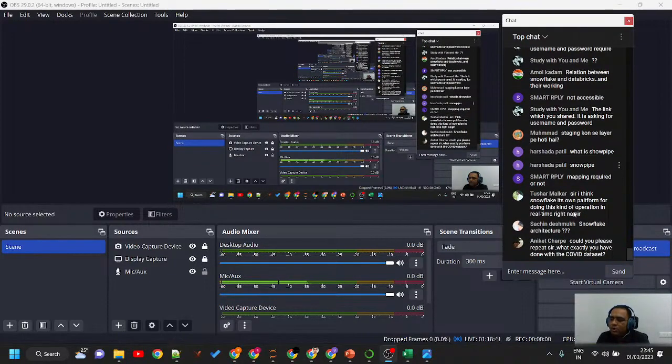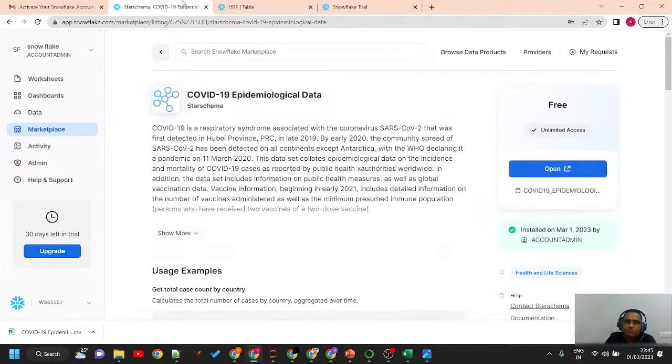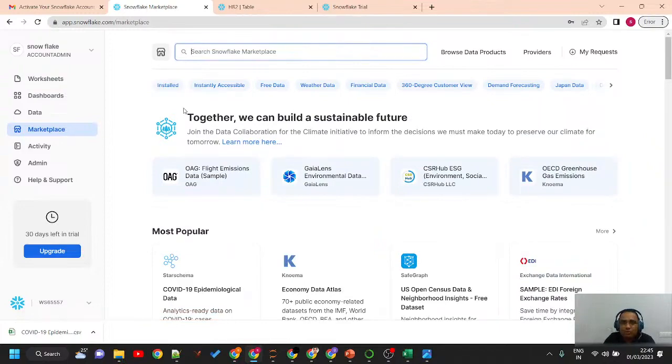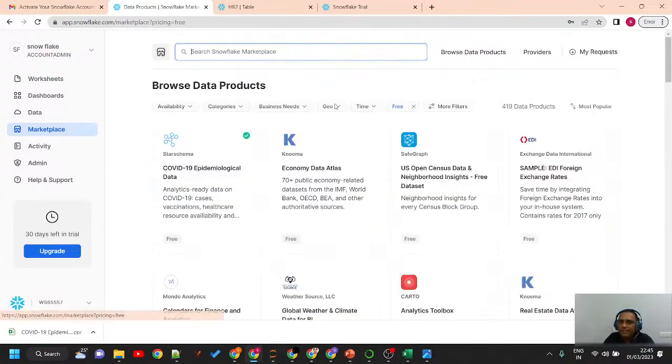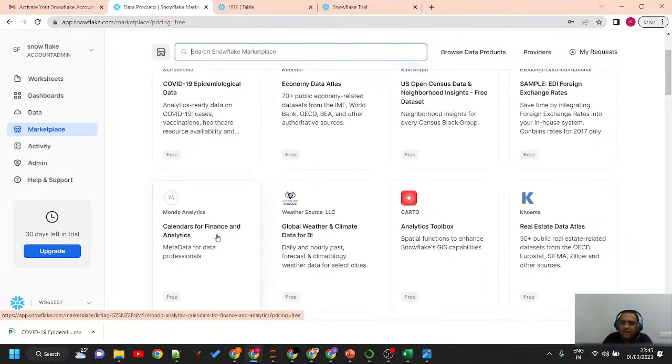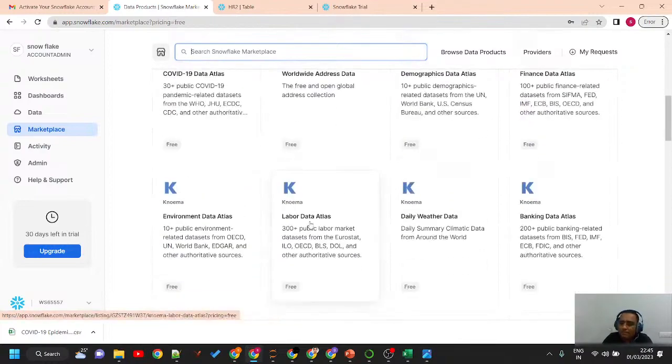What is Snowflake? Okay. Could you please repeat, sir, what exactly you have done with the COVID dataset? Actually, I have just loaded that dataset from the marketplace. So in Snowflake they have given some sample data. So here you can see free data, weather data. Okay, here COVID, COVID economic atlas data, US open sensor data, EDI data, calendar for finance analytic data. So for analysis and machine learning, they have provided the data. So we can use this for practice purposes.